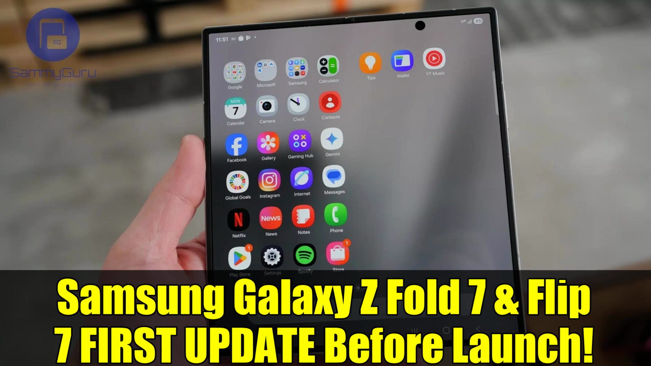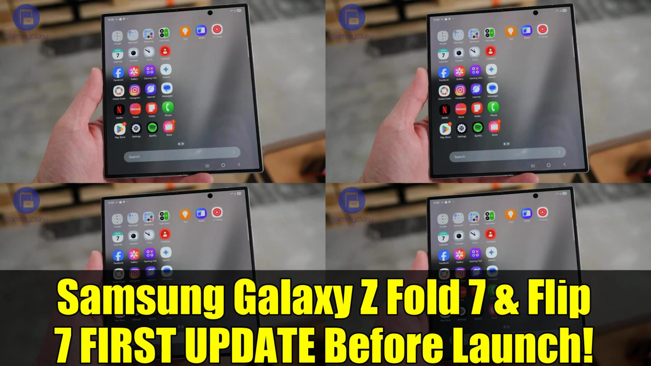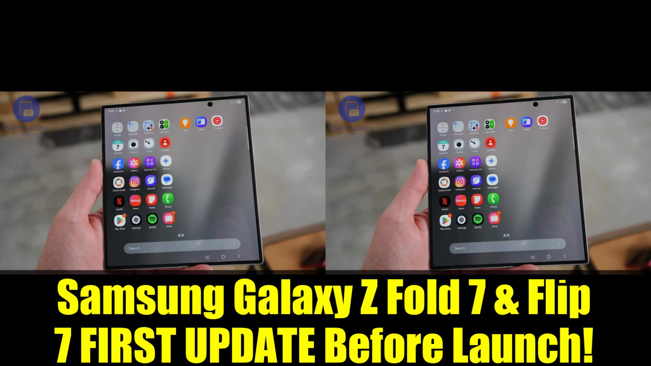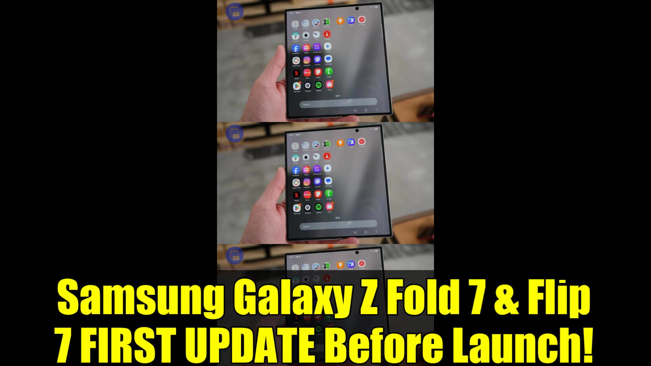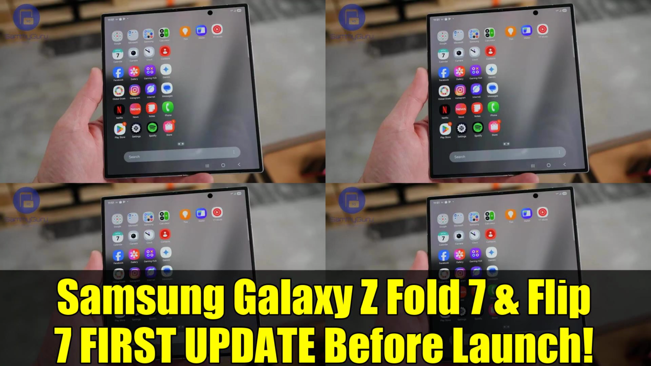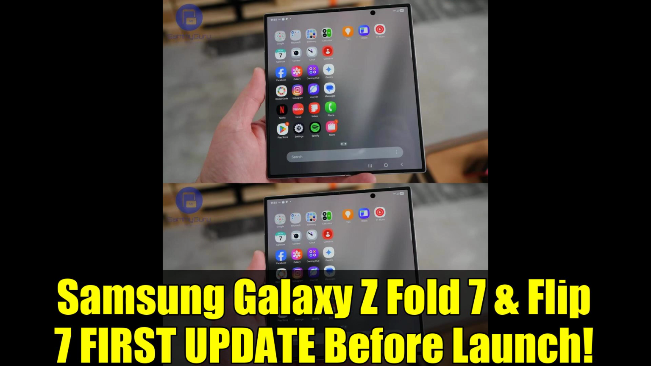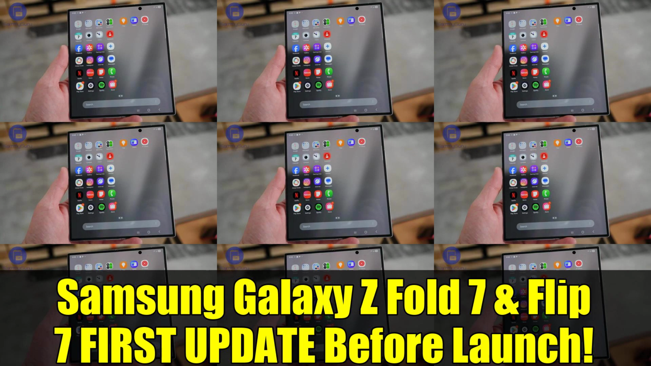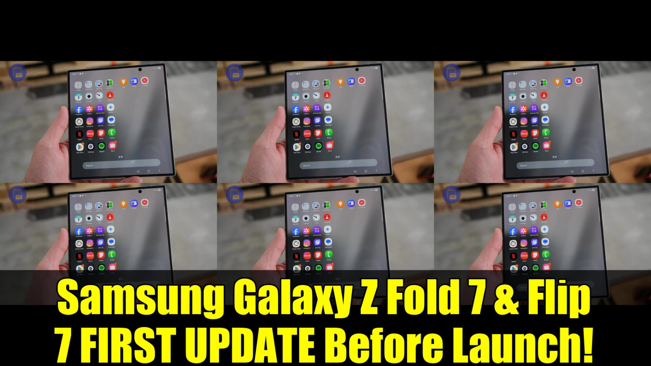The firmware version for this update is AYG5, with the Fold 7 designated as F966 NKSS2 AYG5, and the Flip 7 as F766 NKSS2 AYG5. Currently, this update appears to be limited to South Korea, but it is anticipated that Samsung will soon extend the rollout to other regions worldwide. It's important to note that this update does not introduce any new functionalities to these foldable devices.